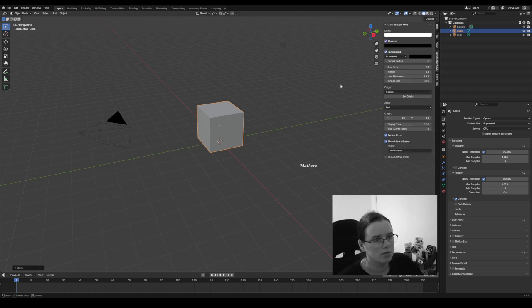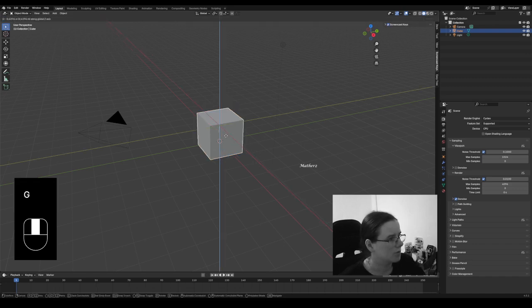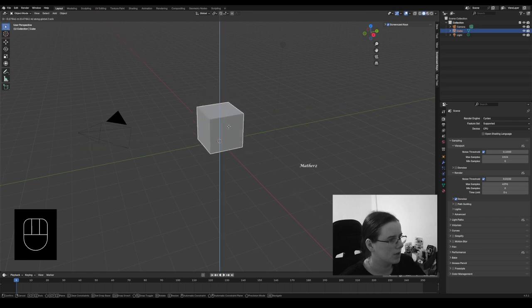I don't think we're really going to need these, but if you guys need these, that's fine. I can put them on screen. So just to move the cube up, we're just pressing G and then holding down the center scroll, and just pulling that up just as such.